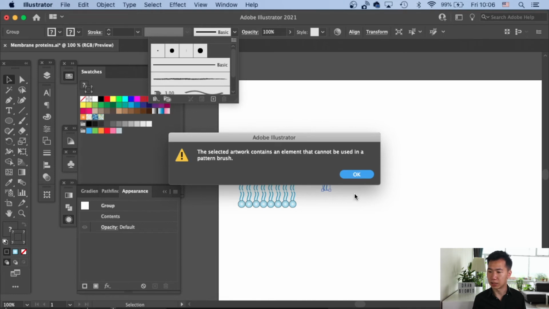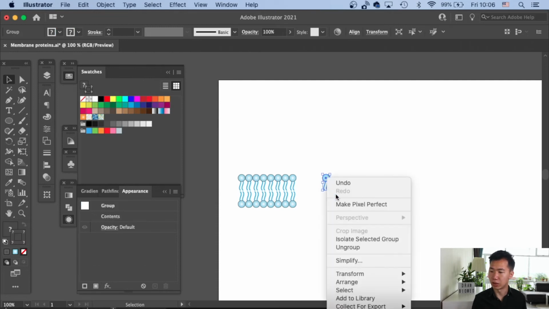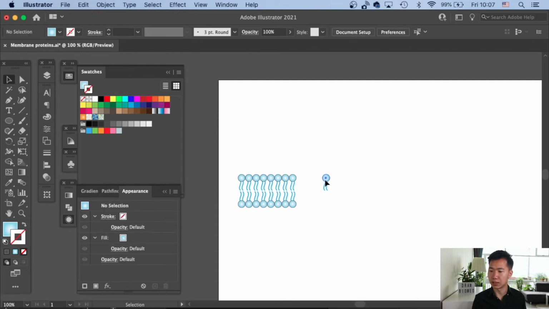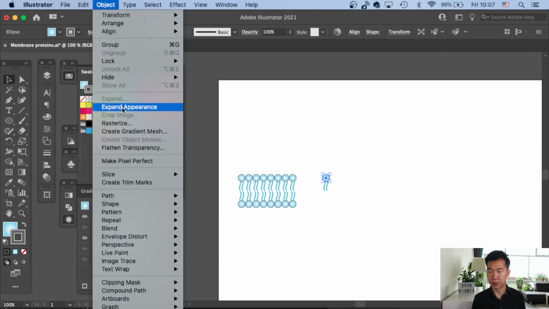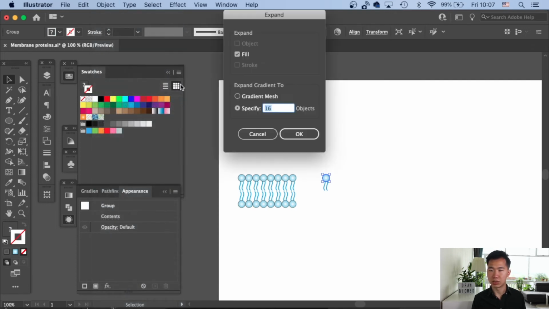It says it contains an element that cannot be used in a pattern brush. So how do we fix this? We have to expand the gradient in the phosphate head. A gradient is not able to turn into a pattern brush, so we have to expand it. So first I will ungroup it, and then I'll select the phosphate head, and then I'll go to Object, Expand Appearance, and then I go back to Object again, Expand. We're expanding the fill, and I will specify it as 12 steps.